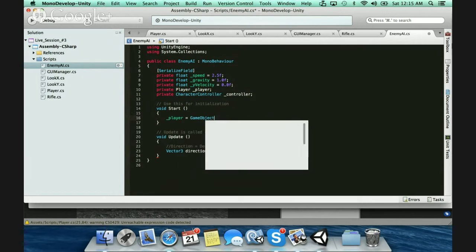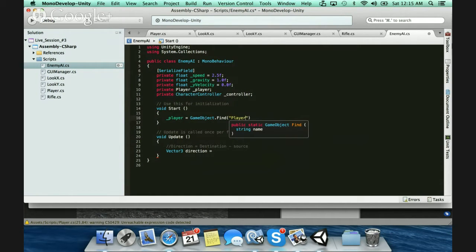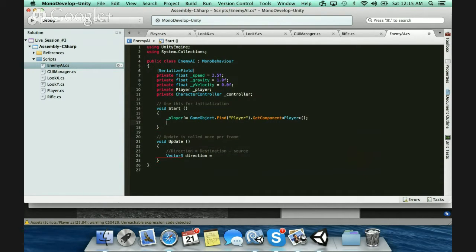The enemy needs to know where the player is at all times. We find the player with get component, player. All right, I'm going to do the same thing for the character controller while I'm here. Controller equals get component, the character controller.